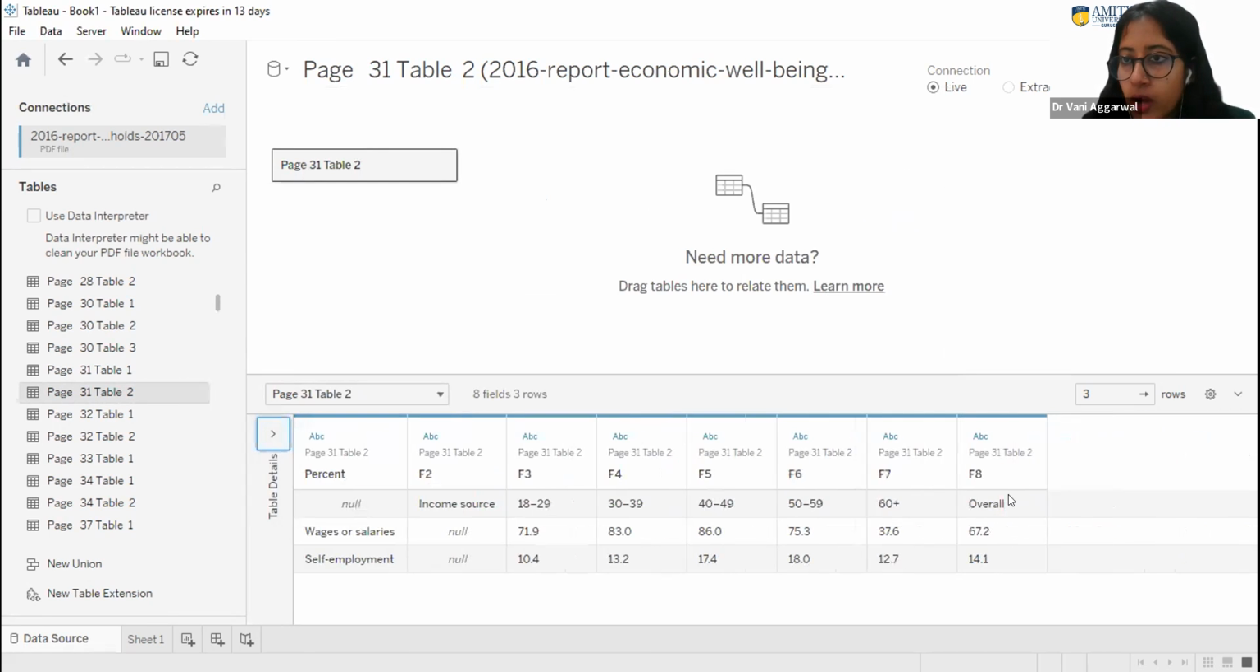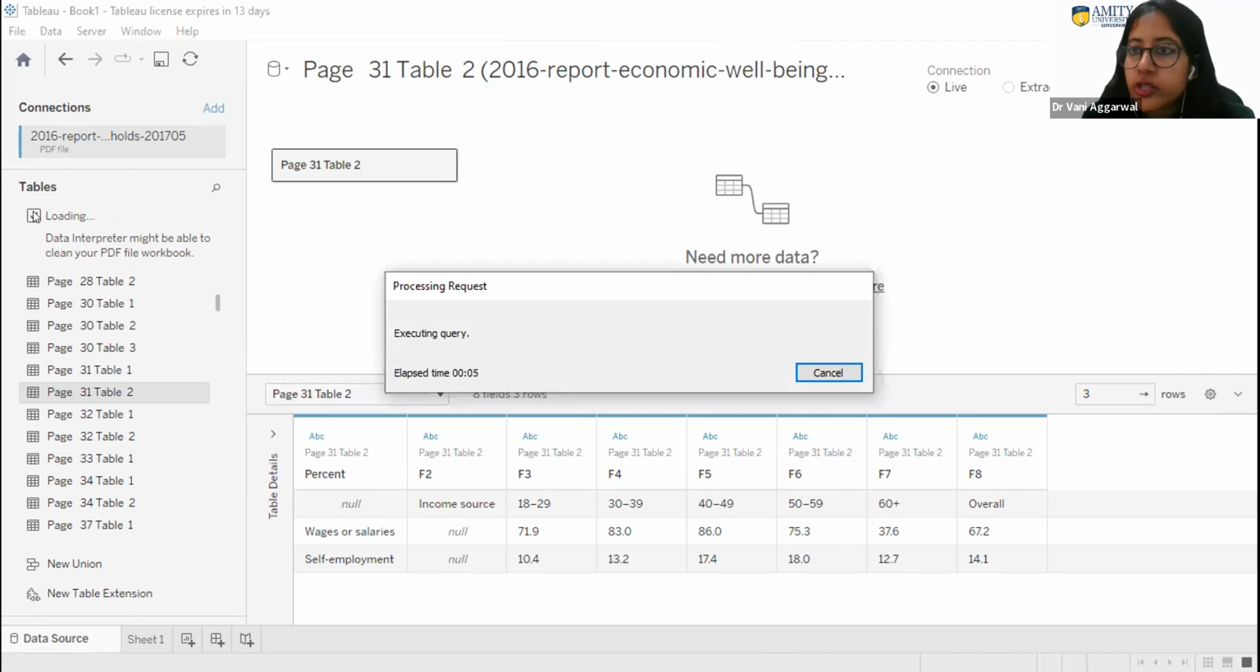All right, so now I have this table number 2. This is wages or salaries, self-employment, income sources. So this is not the format that we want. Okay, so Tableau can help you a little by using this option, use data interpreter. If you click on this, it will help you to adjust some of your data.